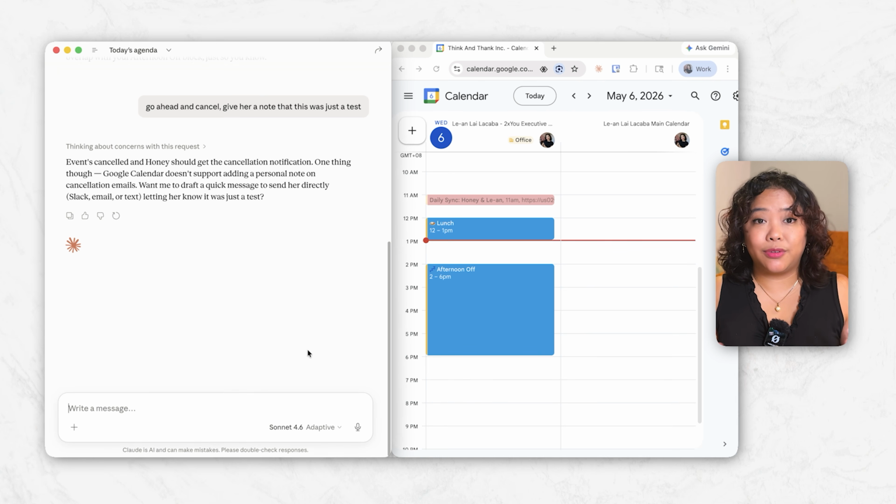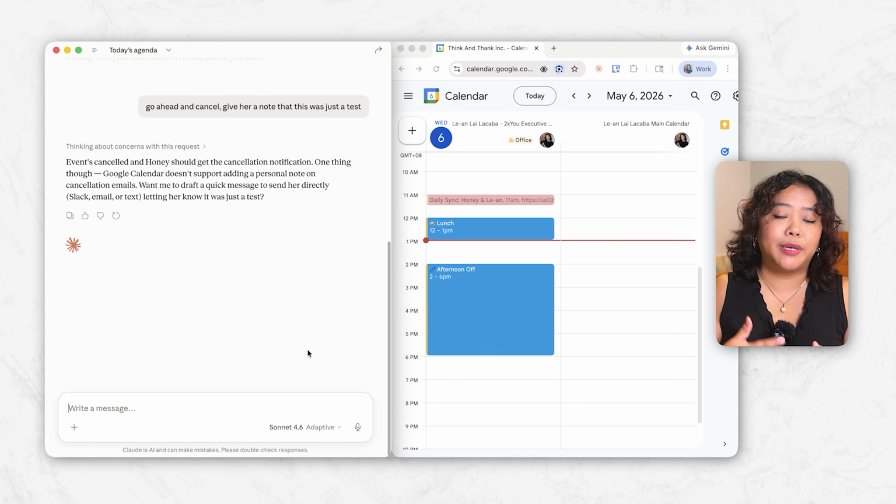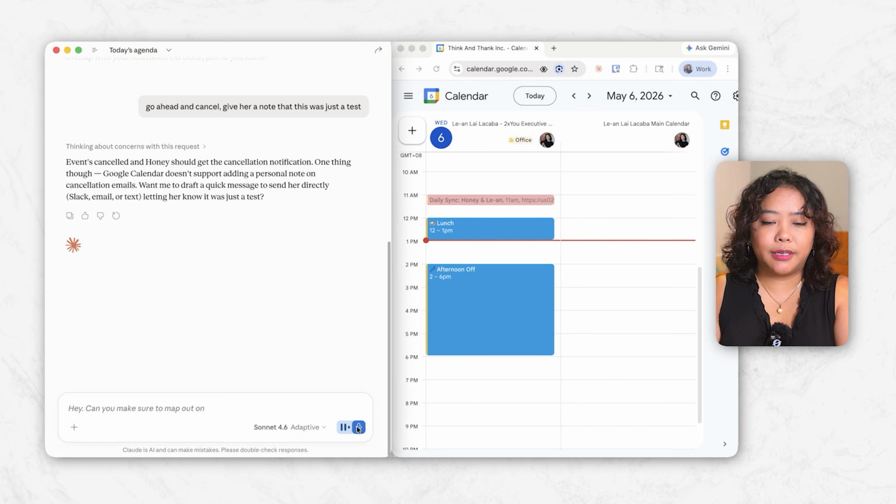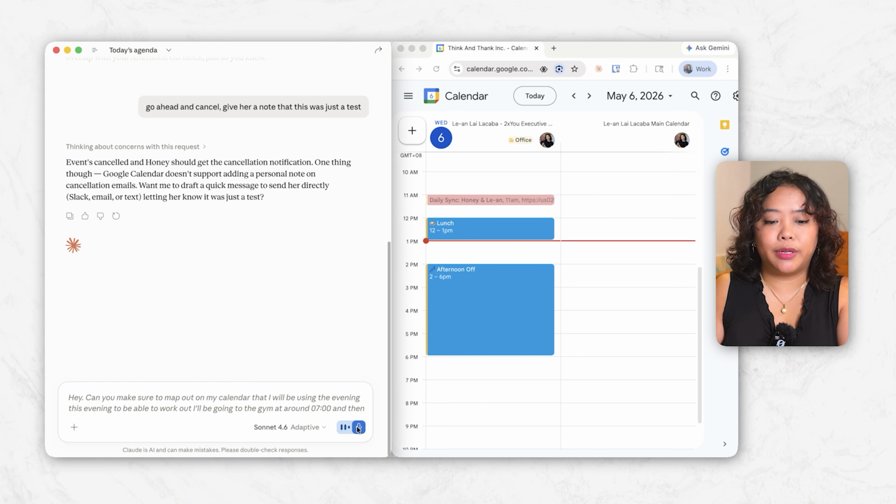Basically, the next level thing that you can really do, to not just have Claude as your scheduler, is you can use it to optimize a lot of what your life looks like and what you want it to look like. So for example, if I said, hey, can you make sure to map out on my calendar that I will be using this evening to be able to work out. I'll be going to the gym at around 7 o'clock and then coming back to work at around 8:30.